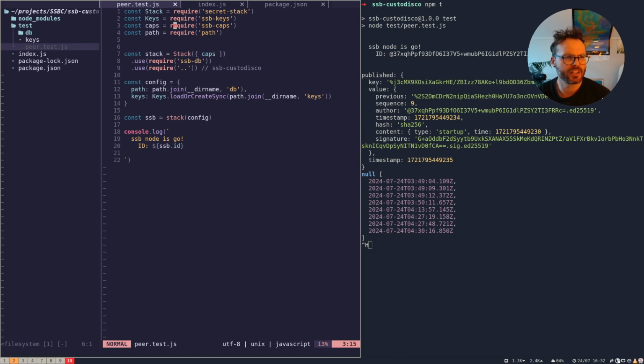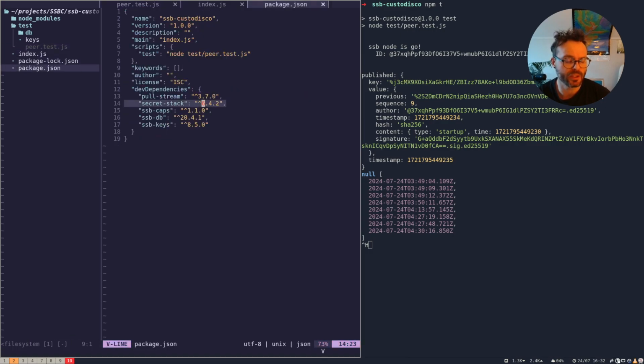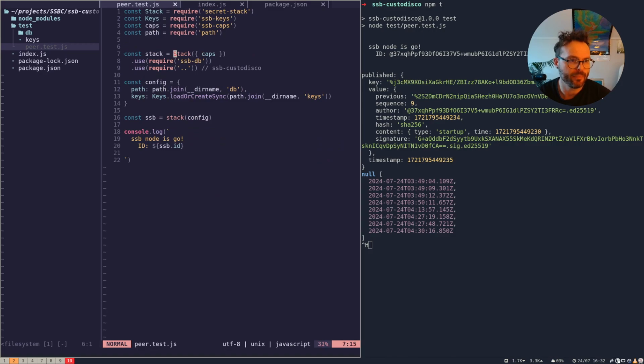Worth noticing, this is Secret Stack version 6. I think I was just messing around with it. There's been some breaking changes up until version 8. And I'm just familiar with this setup, so I just use this. Anyway, after that, you install plugins by just going .use, and you chain these .use.